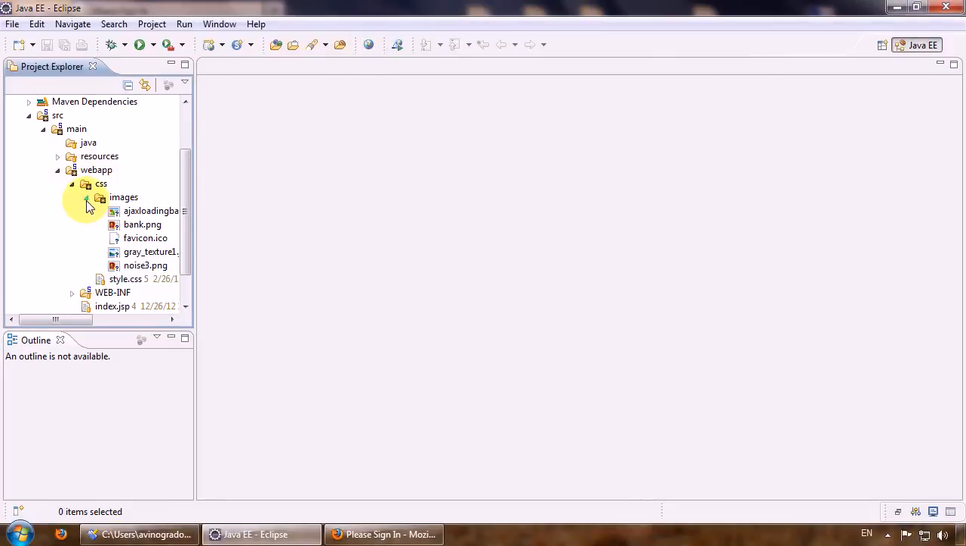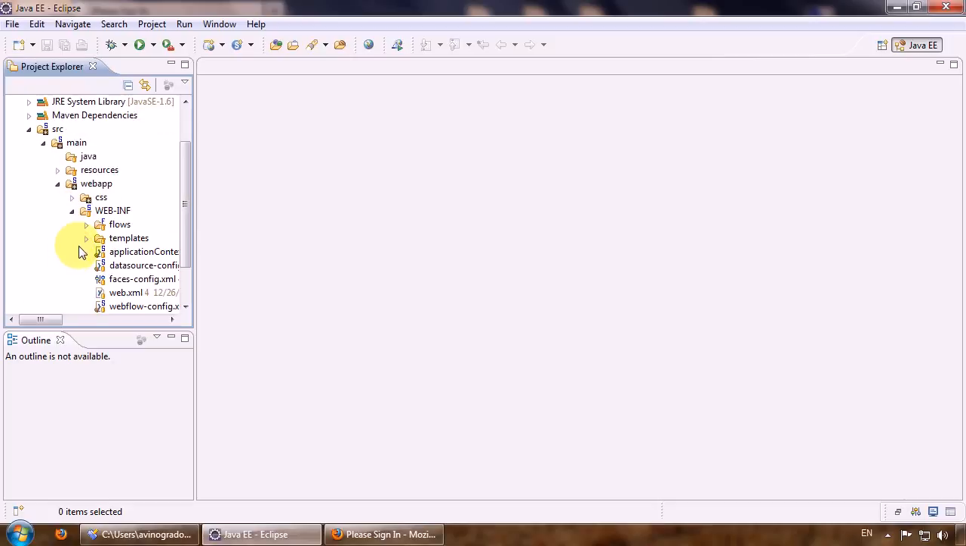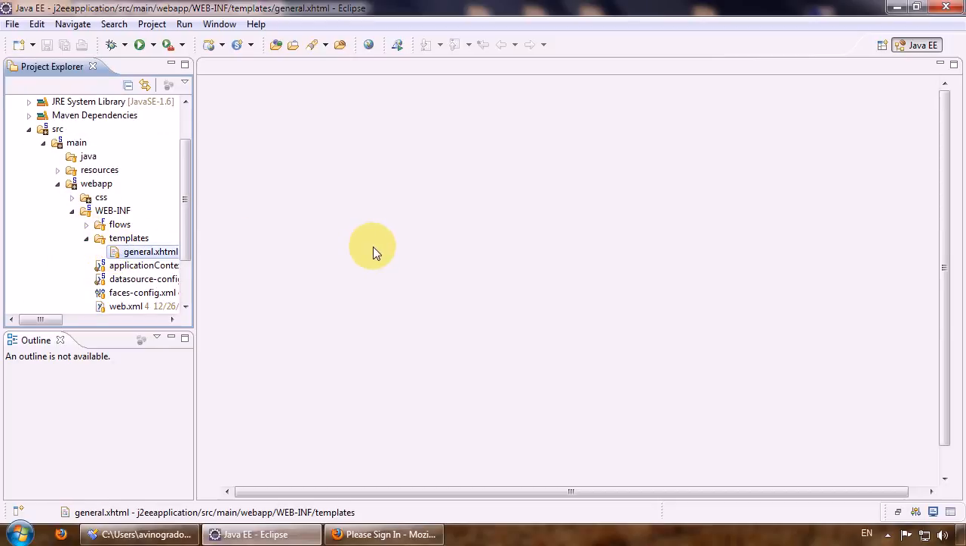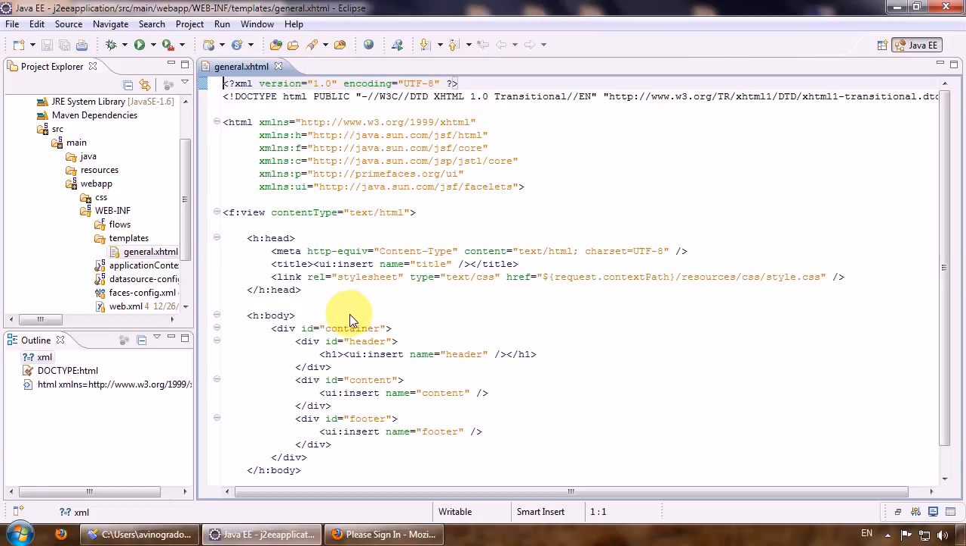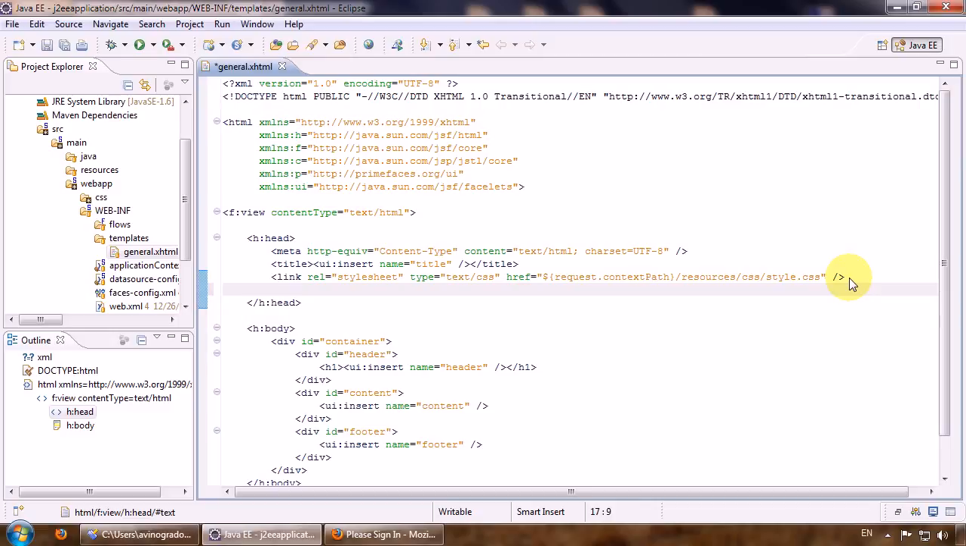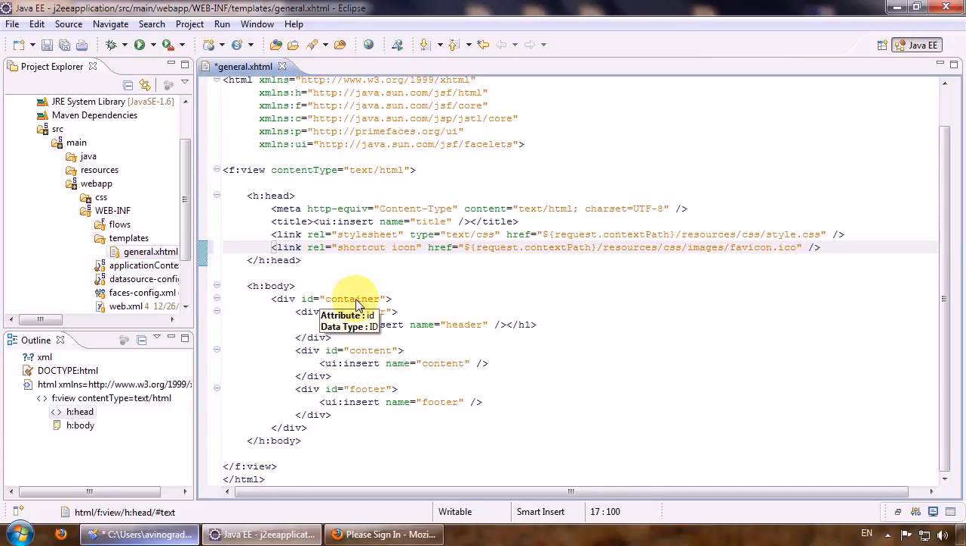Now let's go to our general template and create the favicon, favicon, or how do you spell it correctly? So link relation shortcut icon, and we reference it through the resources servlet. Okay, that's done with the favicon.